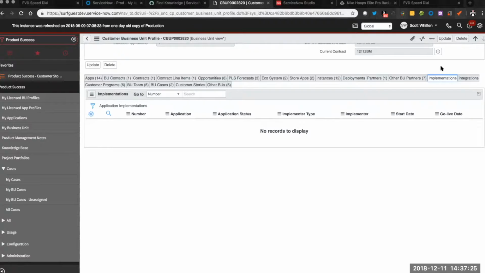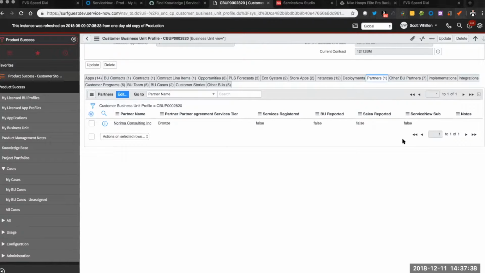Well, and with older customers, Nike has been a customer for a long time, so it might have been before the implementation records were in place. Got it. Nothing's 100% accurate, but for a current customer, yes, the implementations will be there. And it's just more information for me to understand what's going on.